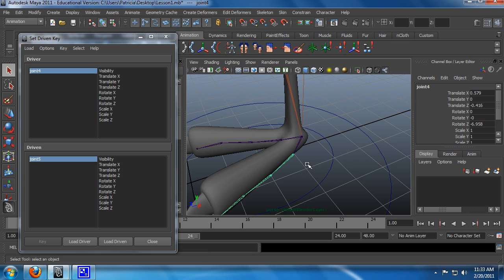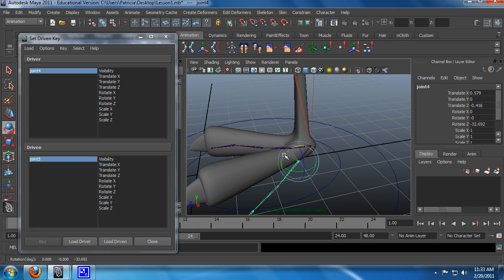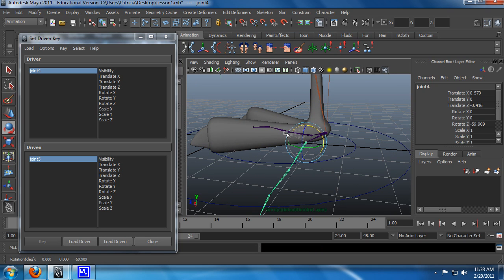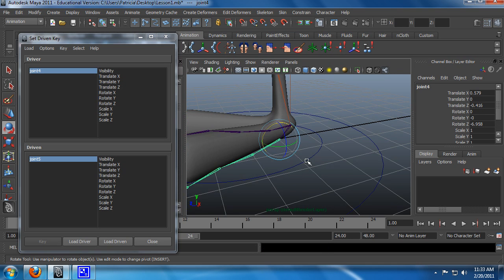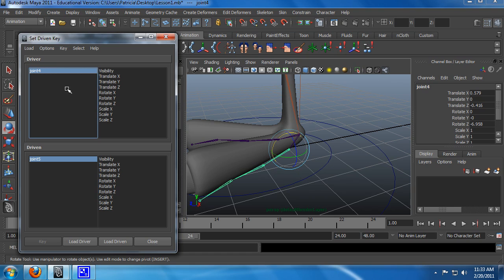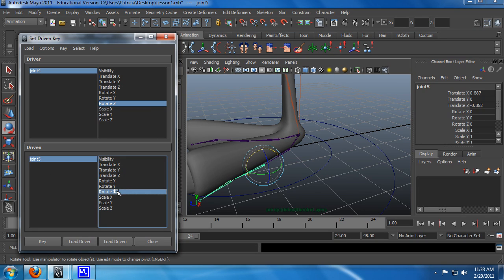You want to rotate this and this in a very certain way. So in the window, select your top joint. In this case, we want to rotate the Z. And the bottom joint, we also want to rotate the Z, in that the rotation of the Z on the top joint will control the rotate Z on the bottom joint. And we just want to press the key button when we select the correct channels.